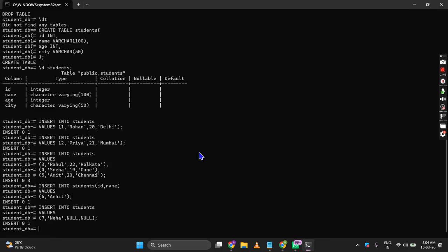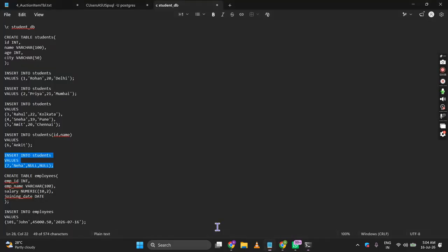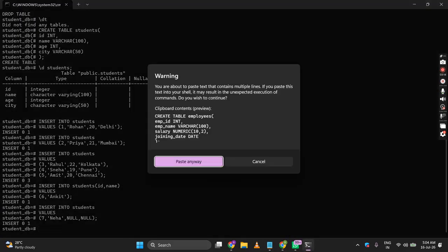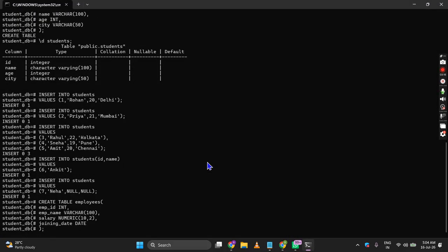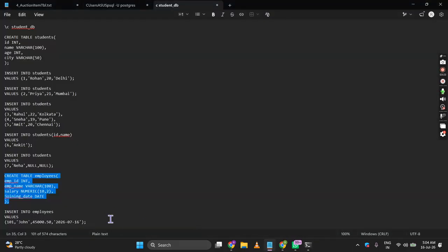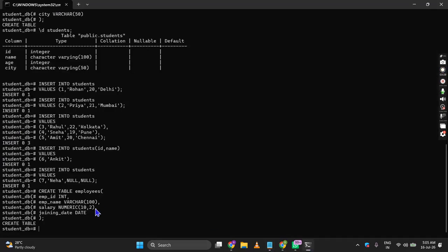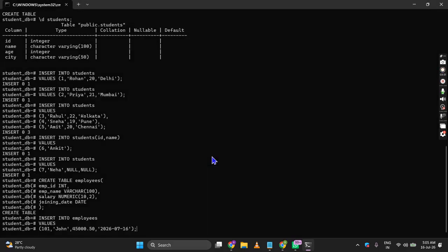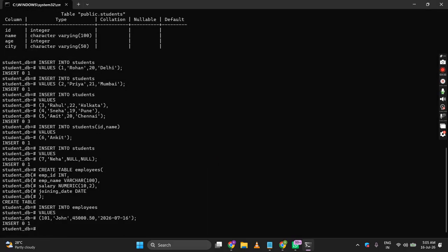Now I will create another table. Suppose I want to create another table by the name employees. So I have created it. Yes, it's already created. Now I want to insert data into it. Revising the same thing, I am inserting data over here. Notice one thing, that we are inserting a new data type which is date. So date is also inserted.